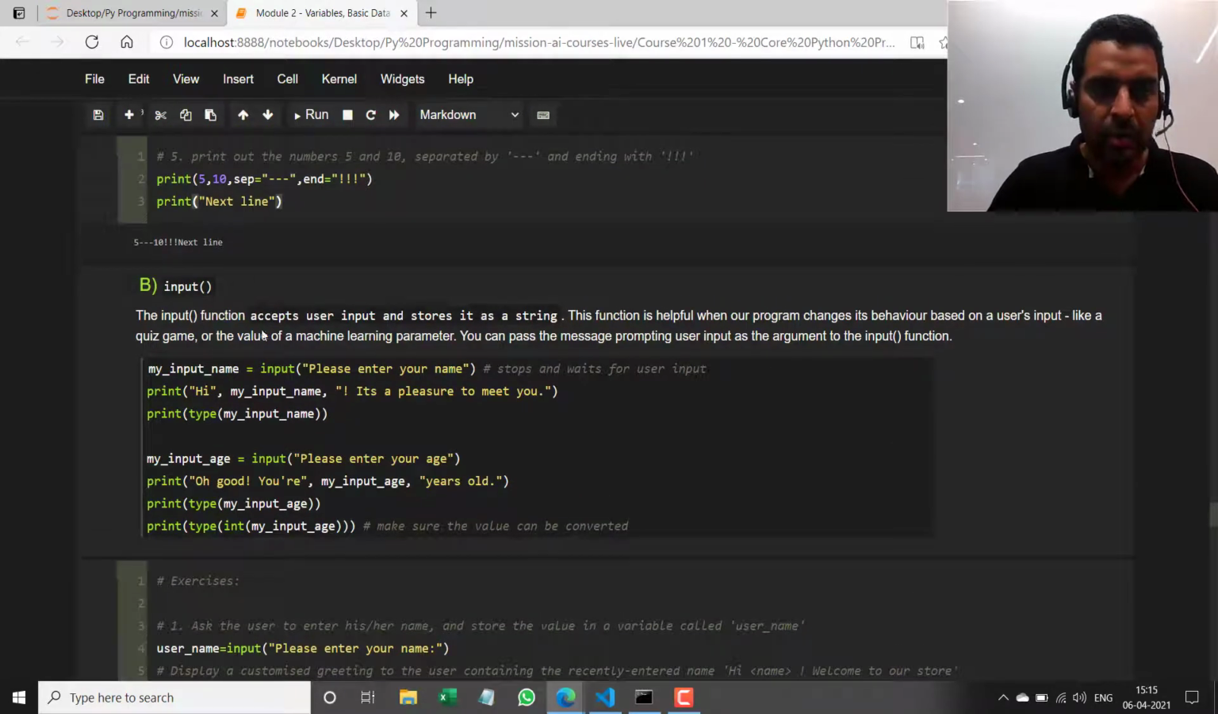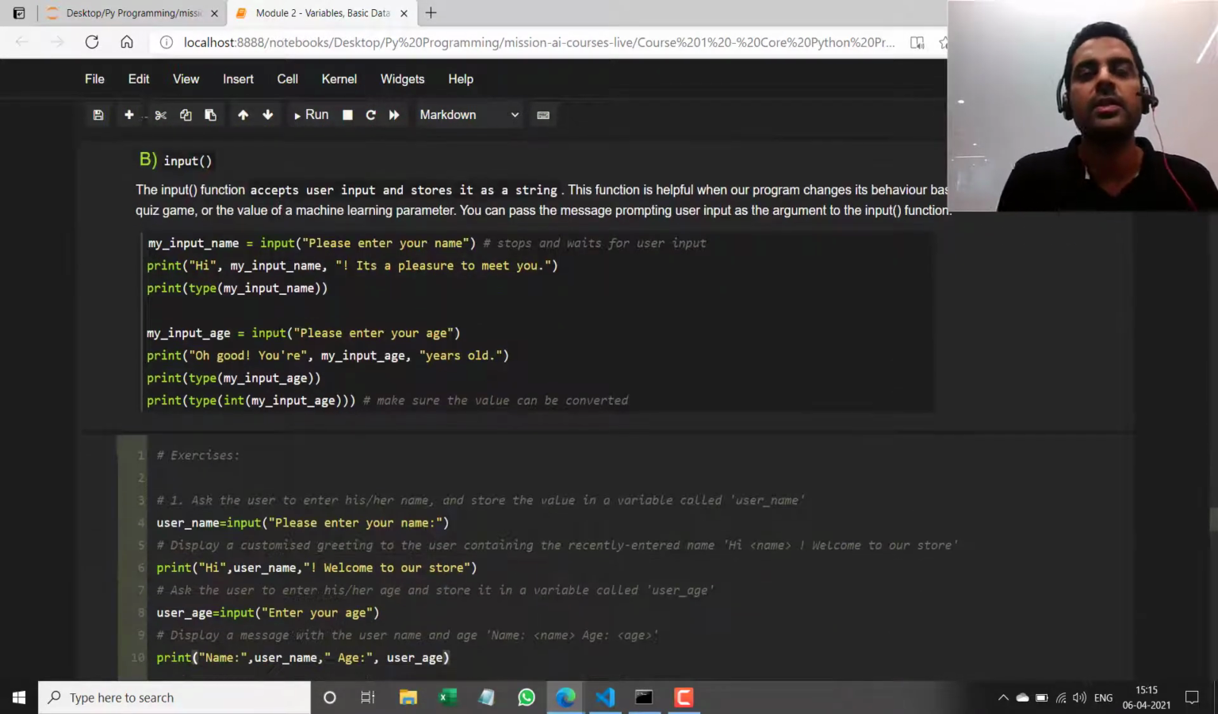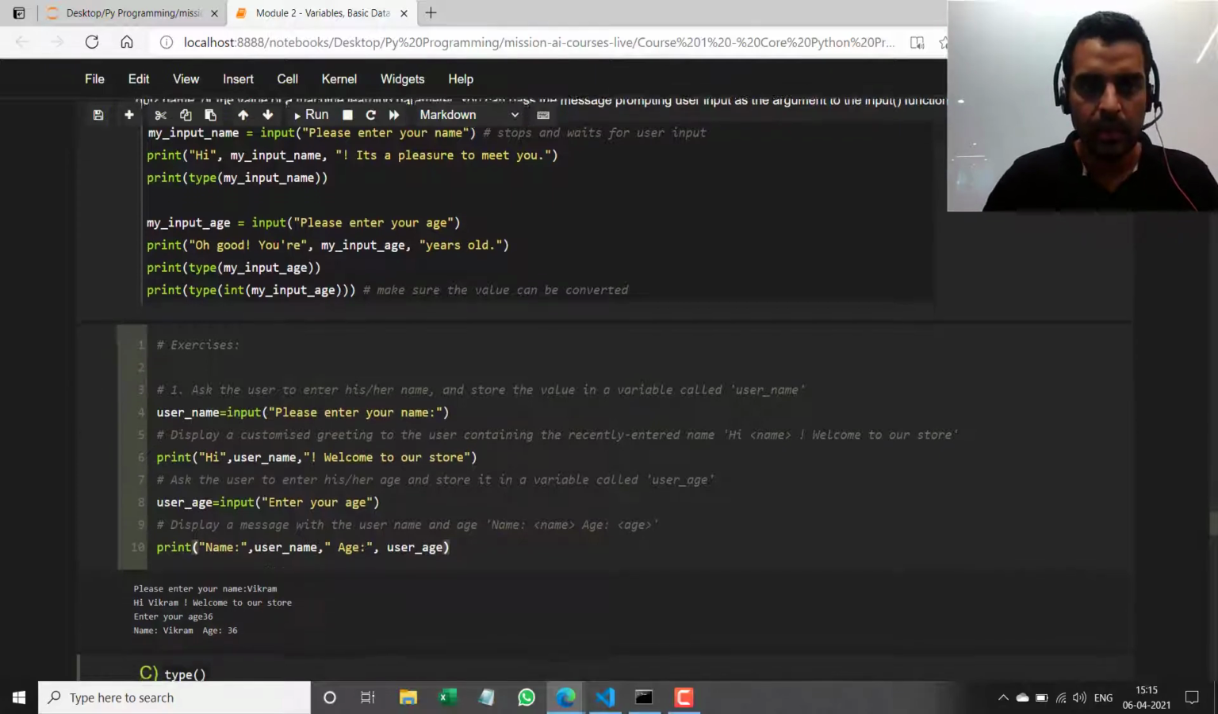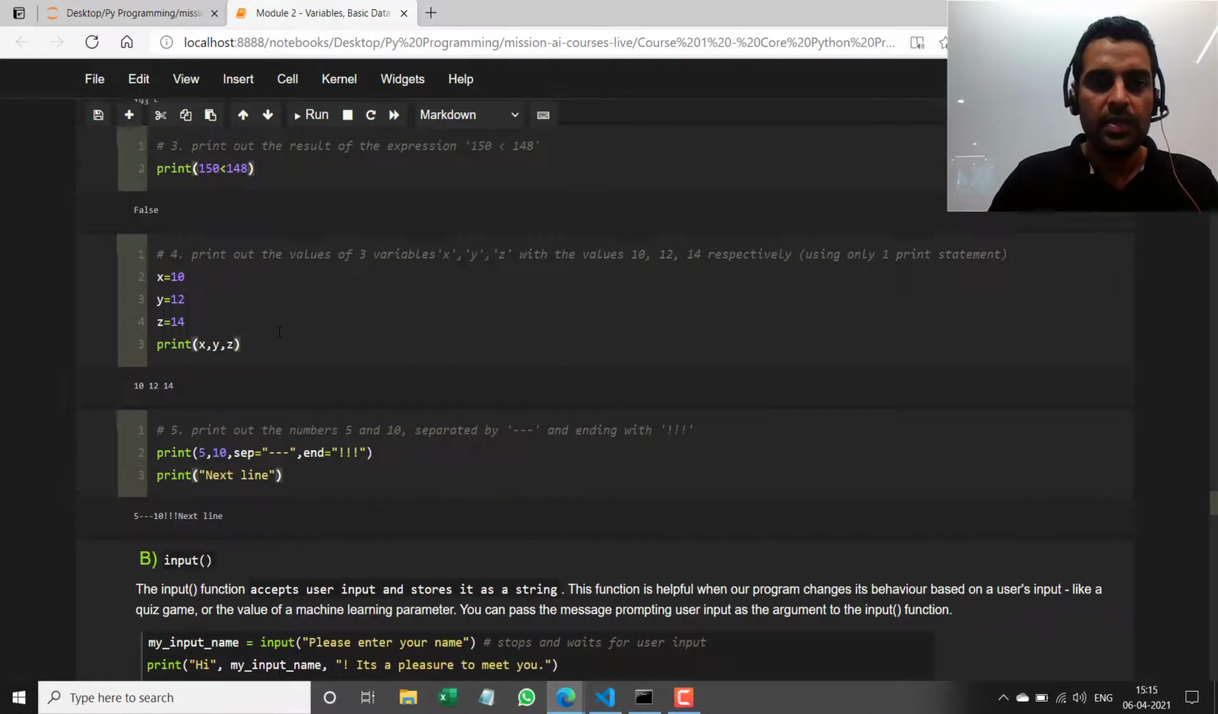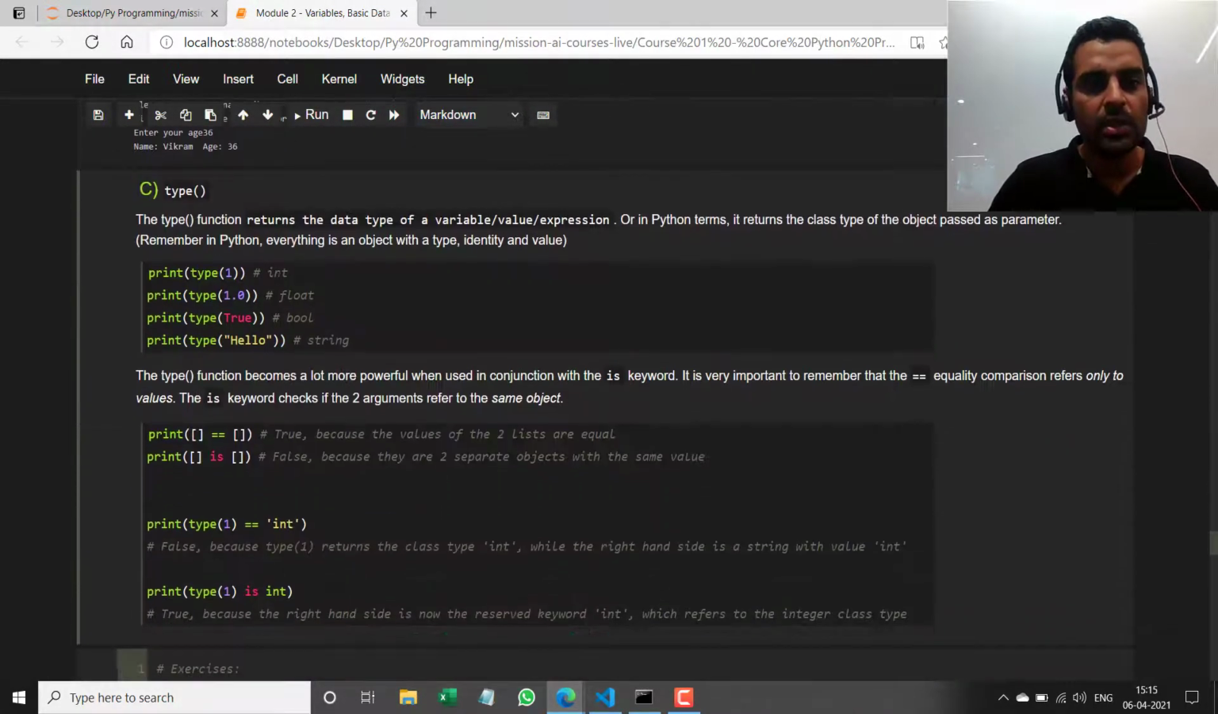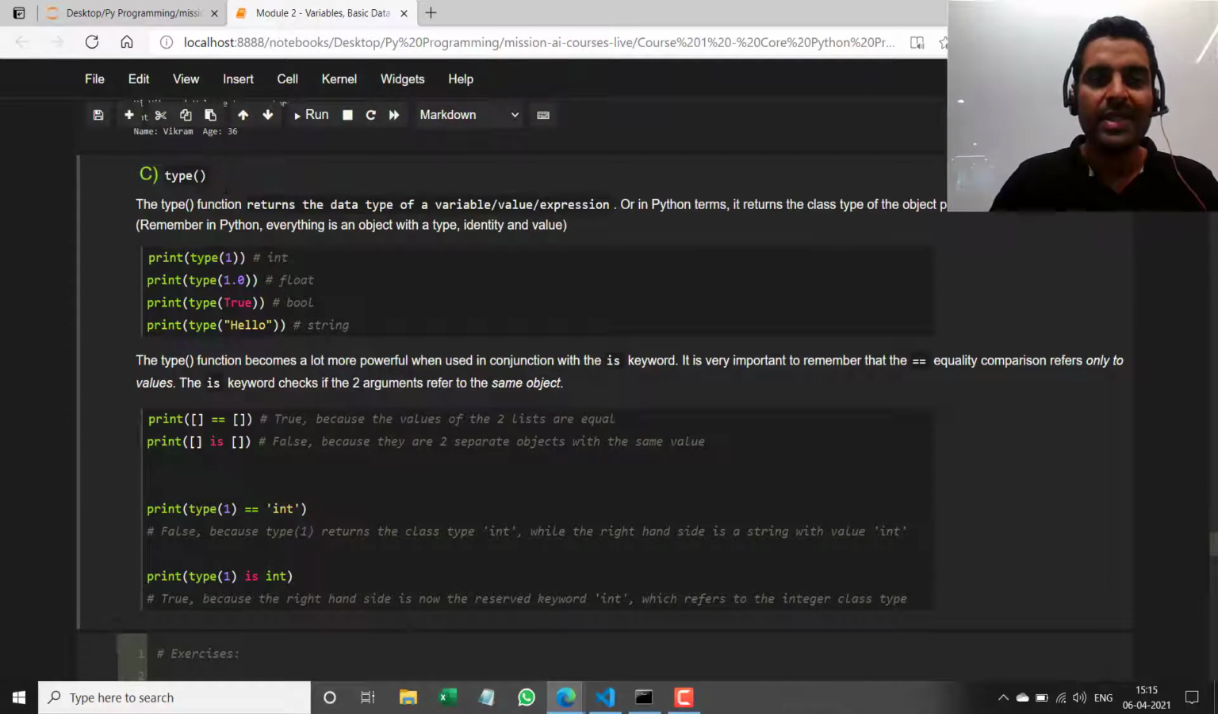So you've seen how to use the input function. The input function is used to ask the user for some input. And you can also display that message which you want to tell the user in order to get their input. We've seen print and we've seen input. Let's move on to the next function, which is type.